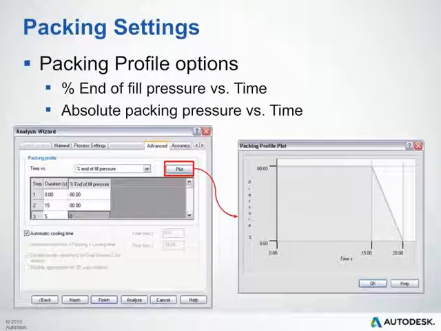Once you enable the Fill Pack option in your analysis wizard, you'll see this tab available. In here, you'll be able to specify your packing profile options. So, you can specify your pack by either a percentage of the fill pressure versus time, or as an absolute packing pressure versus time. Once you specify these values in that table, you have the option to plot them so you can see a visual representation of what you're trying to accomplish.